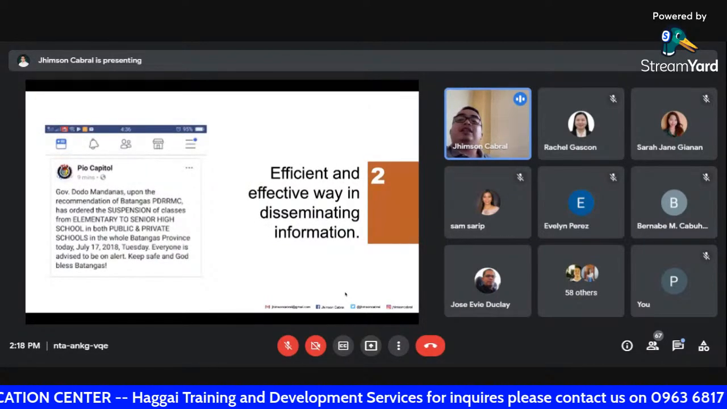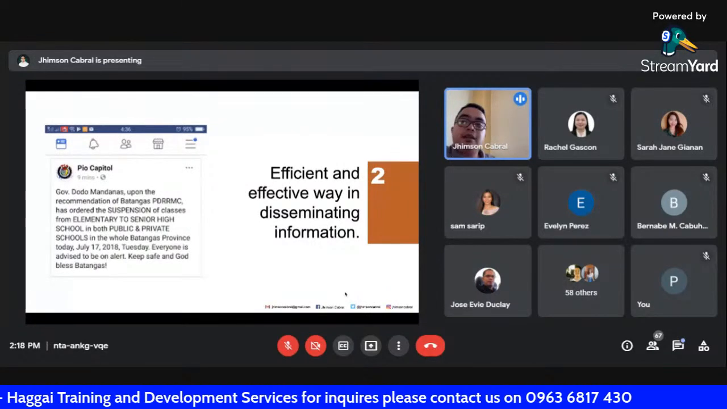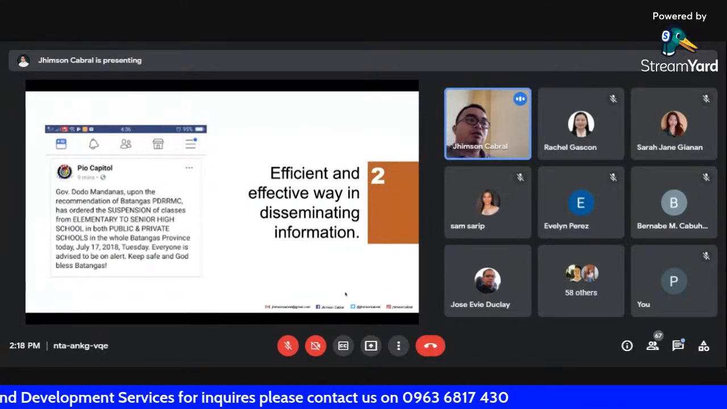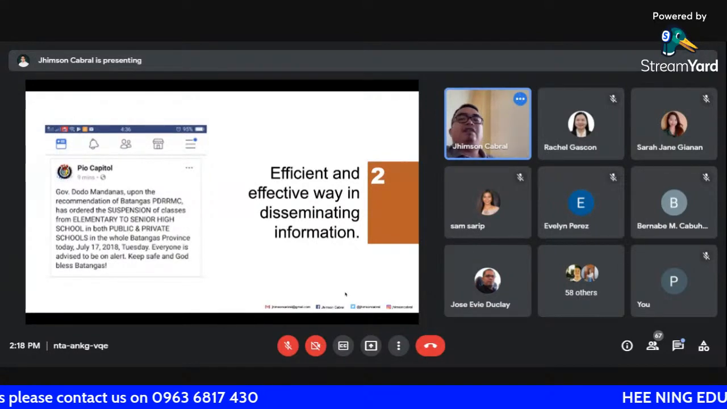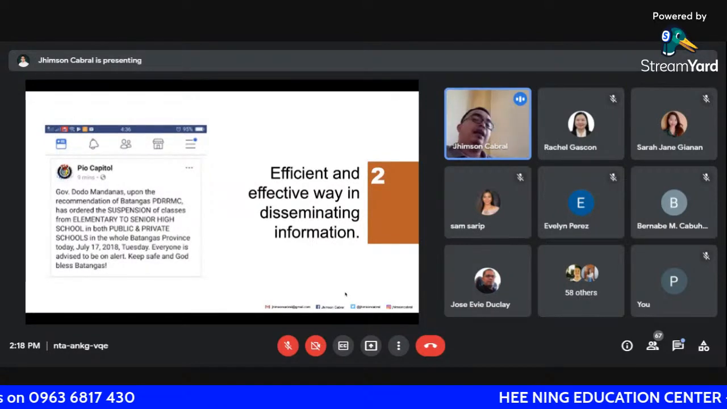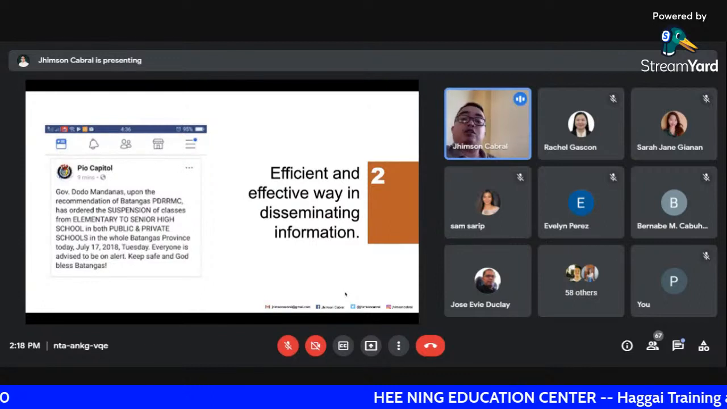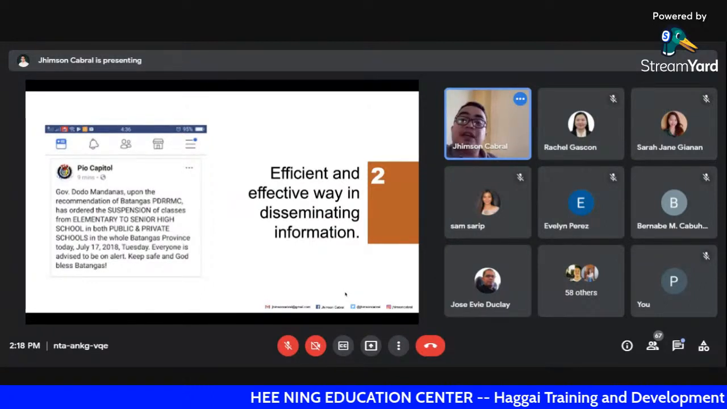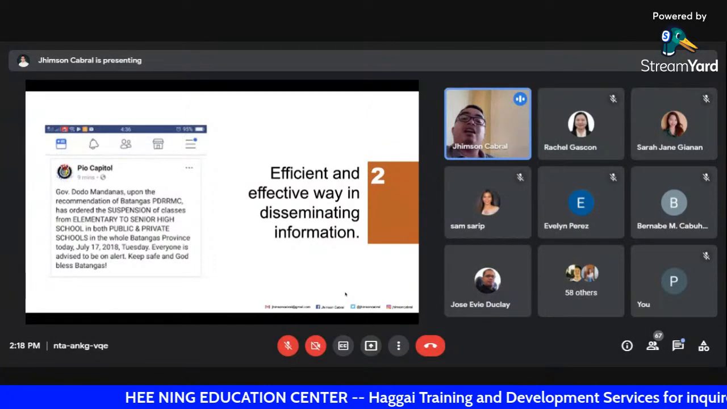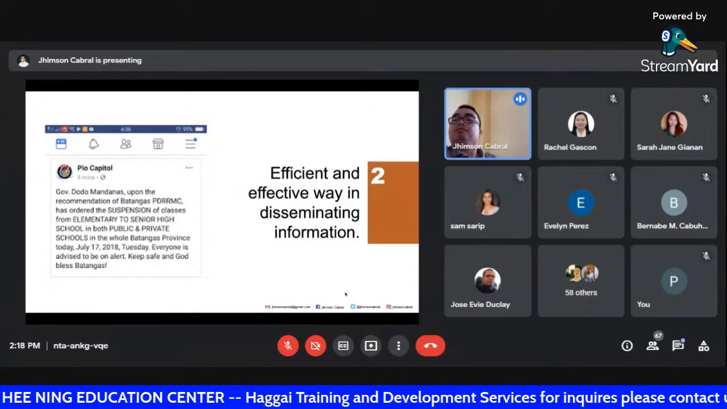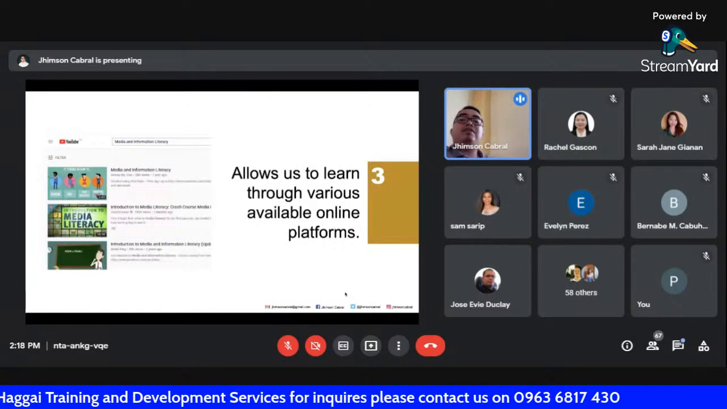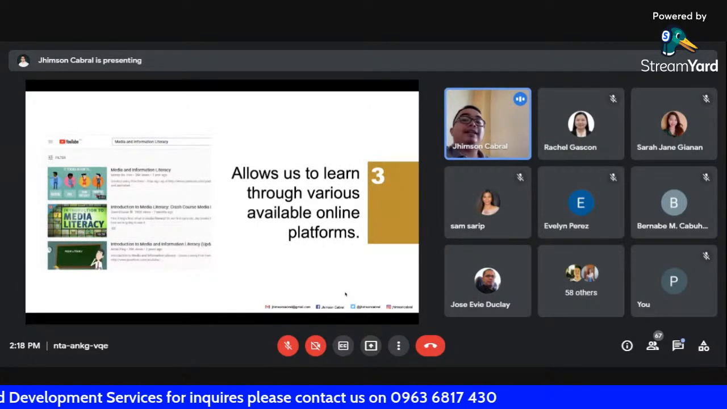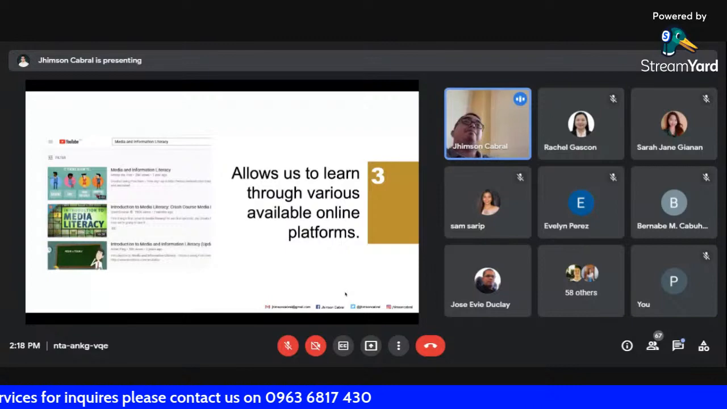Next, number 2, efficient and effective way of disseminating information. Kasi nga sabi natin, through technology, the world is getting bigger. And through that, we could effectively disseminate or spread information. Yun nga lamang, we have to be careful of the information we are sharing. Okay? Next, number 3, allow us to learn through various available online platforms.